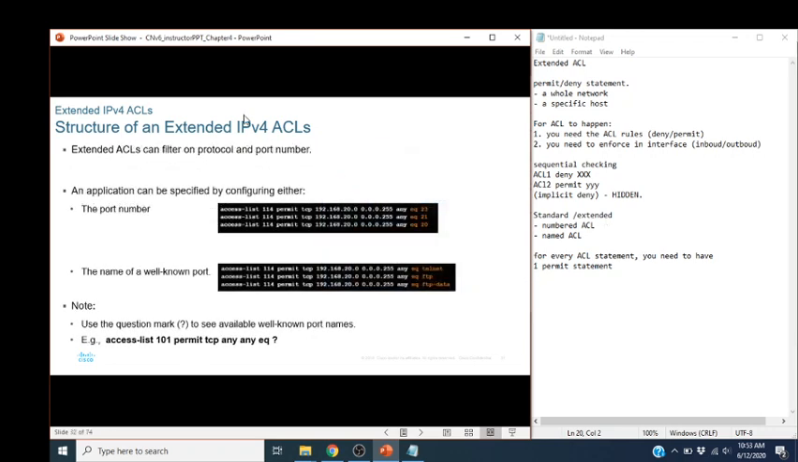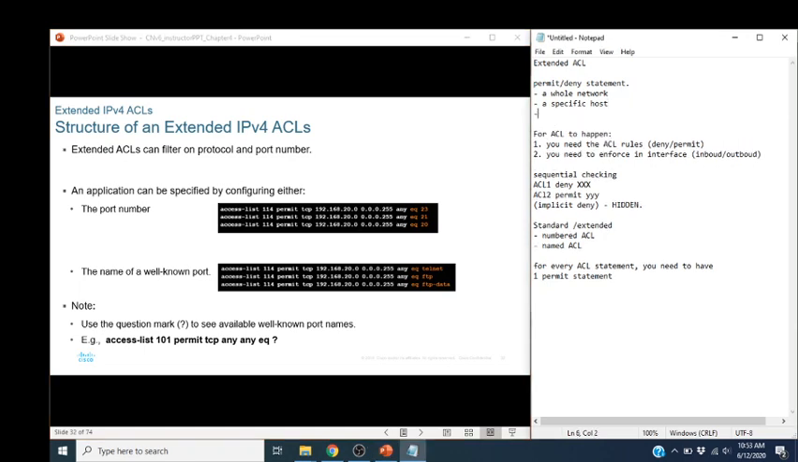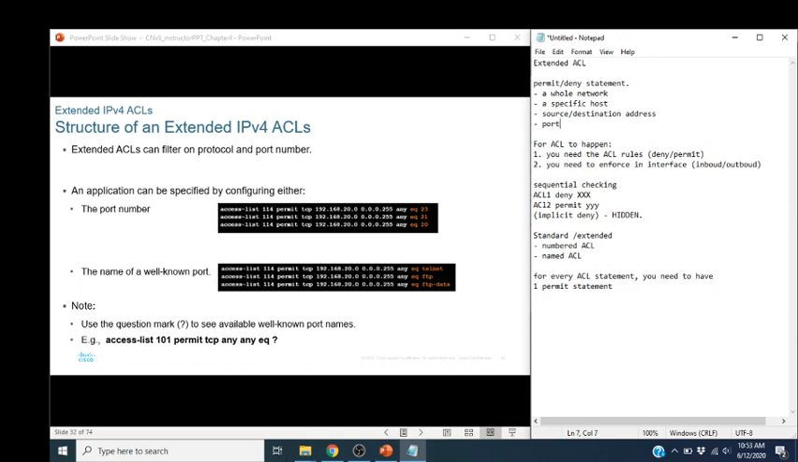The main benefit is that you can filter based on protocol and port number. To recap, standard allows you to block only up to the source address. I cannot specify what type of port, which translates to what application I can block. Extended gives you the whole network or specific host, source and destination address, plus port number.